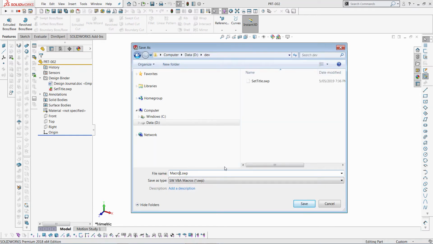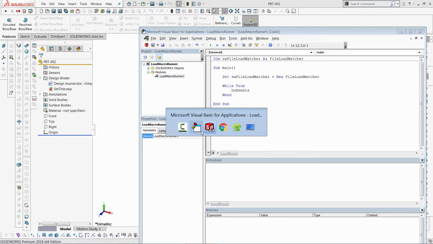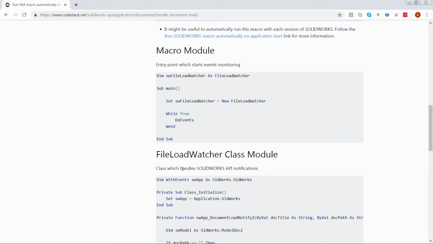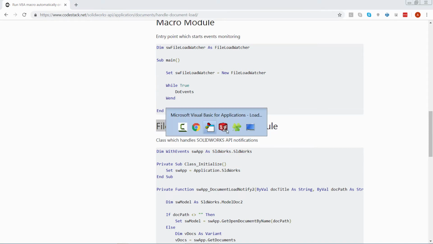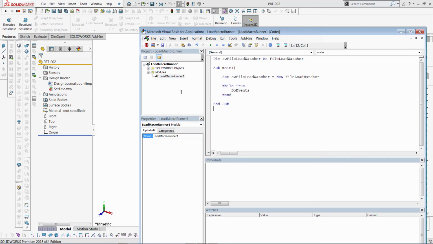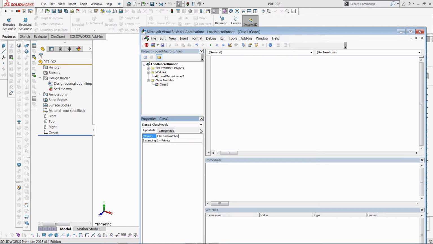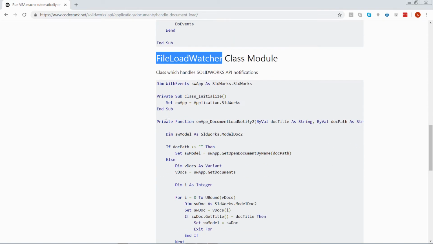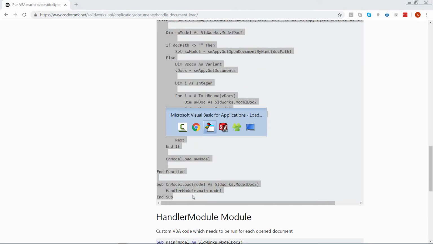Let's create a new macro and give it some name, for example, load macro runner. So I click save, and according to instructions, I need to paste that code into the main module, where my macro starts. I need to create another class module, so it's slightly different from just a simple module. As you can see, I can go to the VBA editor, click insert class module, and I should give it the name file load watcher, and I should just copy the code over here and paste it into that module.